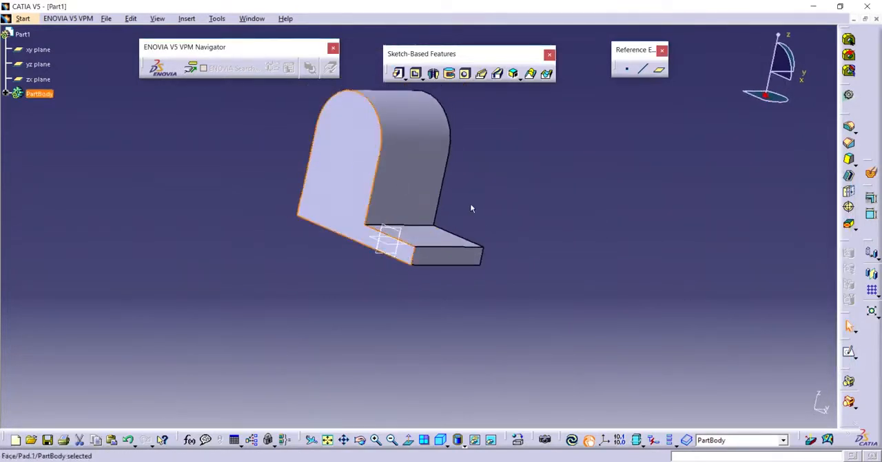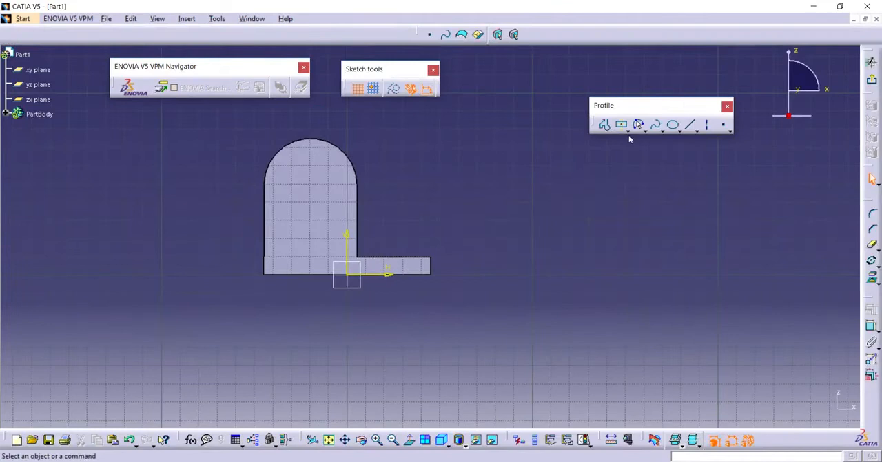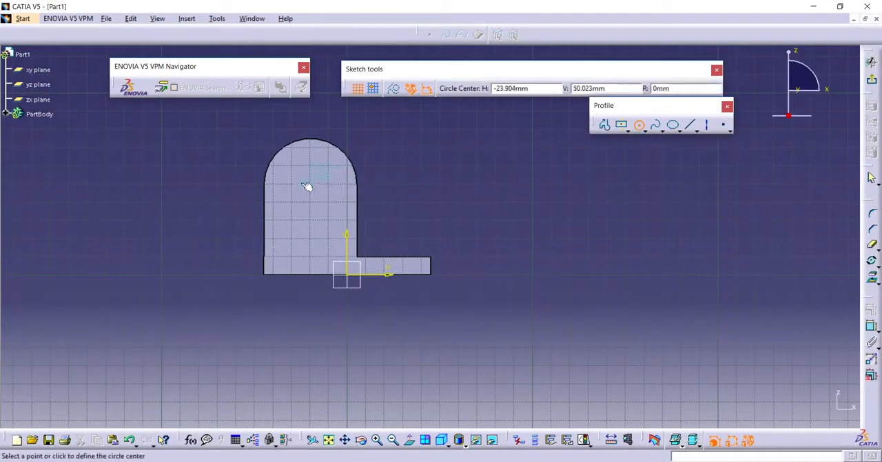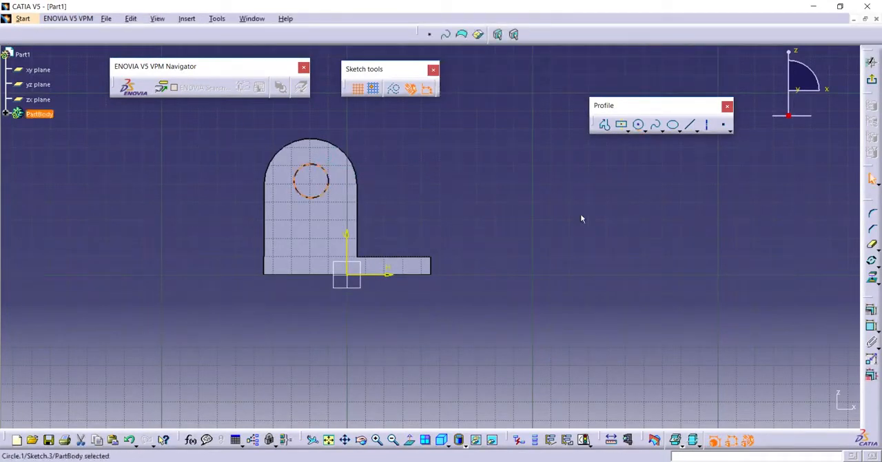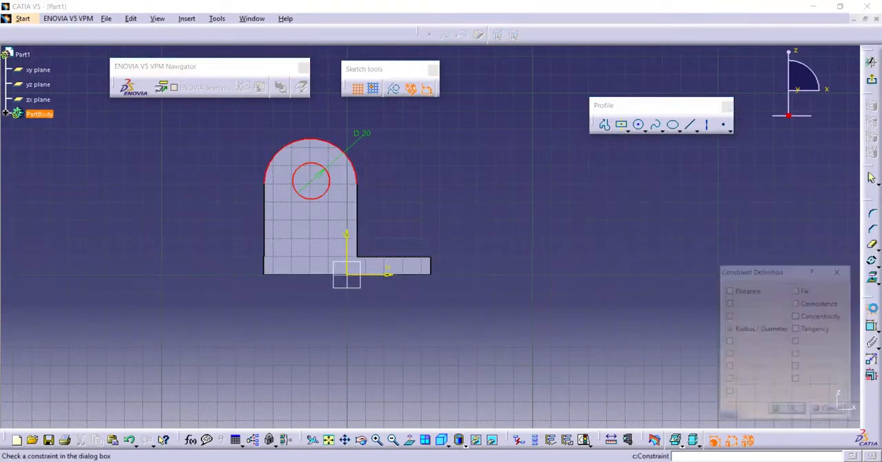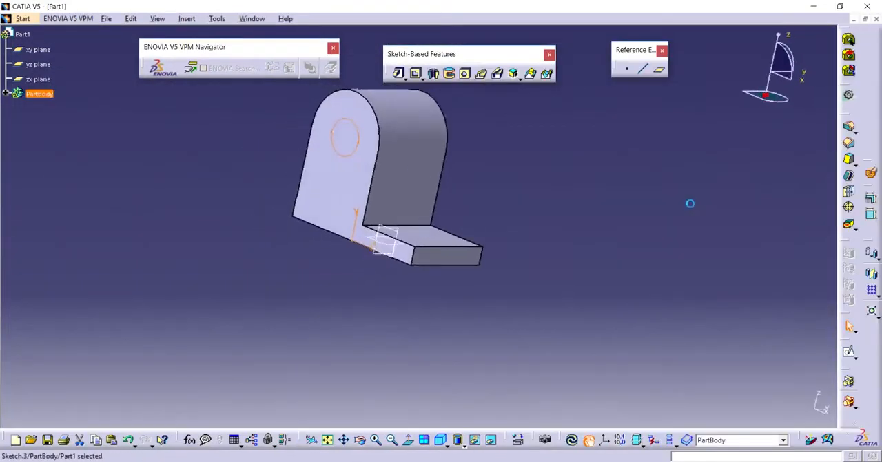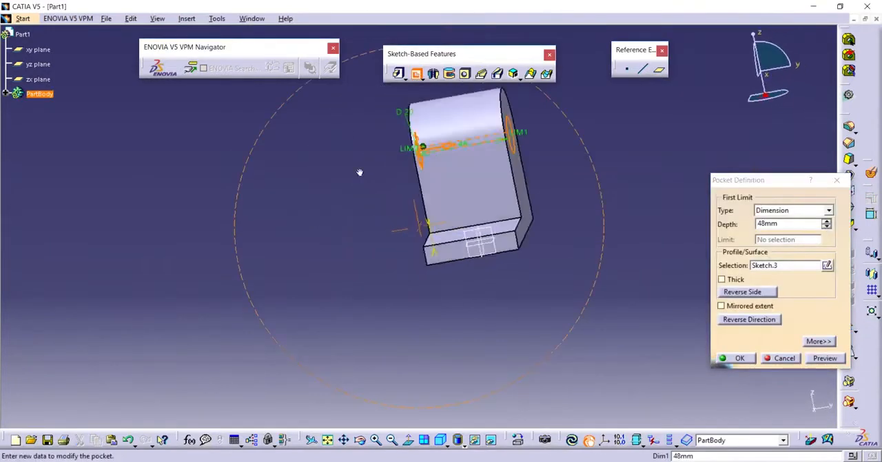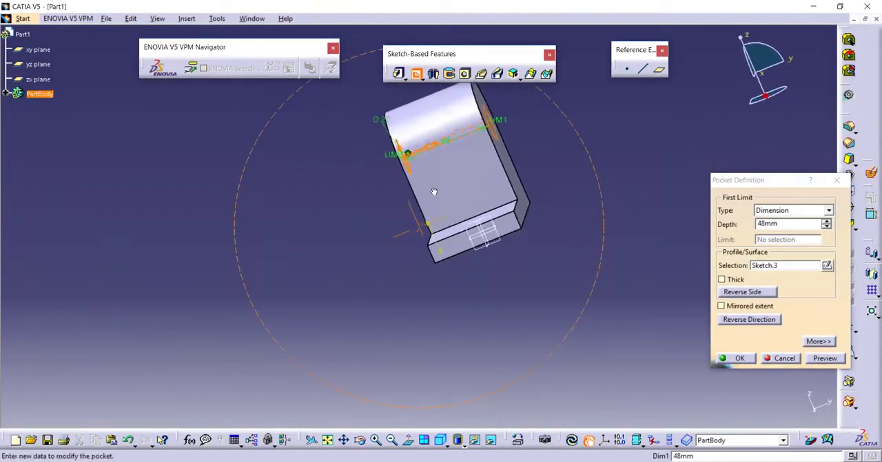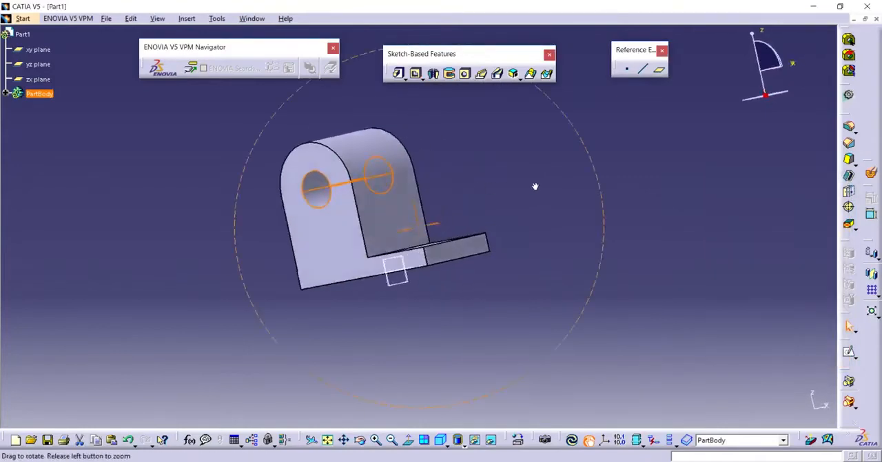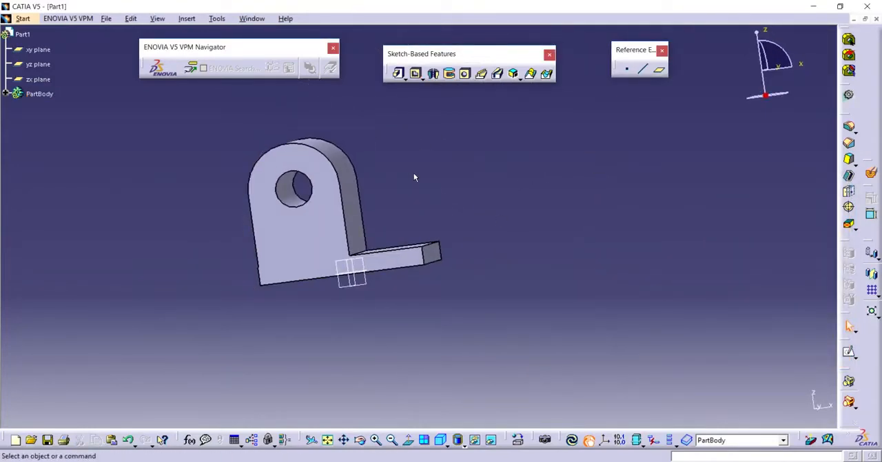select this face and sketch, select circle and draw from this center point. Give diameter of 20 mm. Now select both these circles and apply concentricity constraint between them. Exit workbench. Now select pocket feature. Make sure depth of pocket is 48 mm and OK. And here is our pocket.